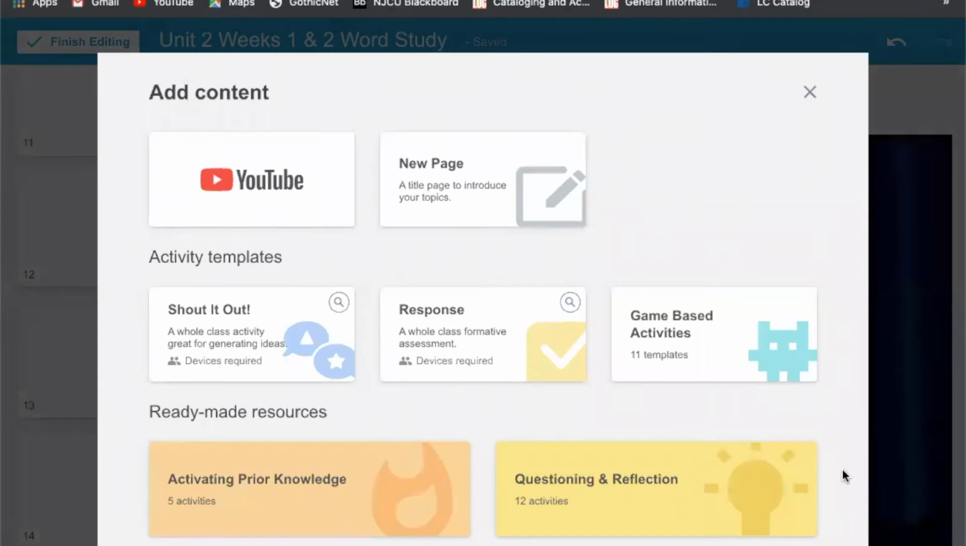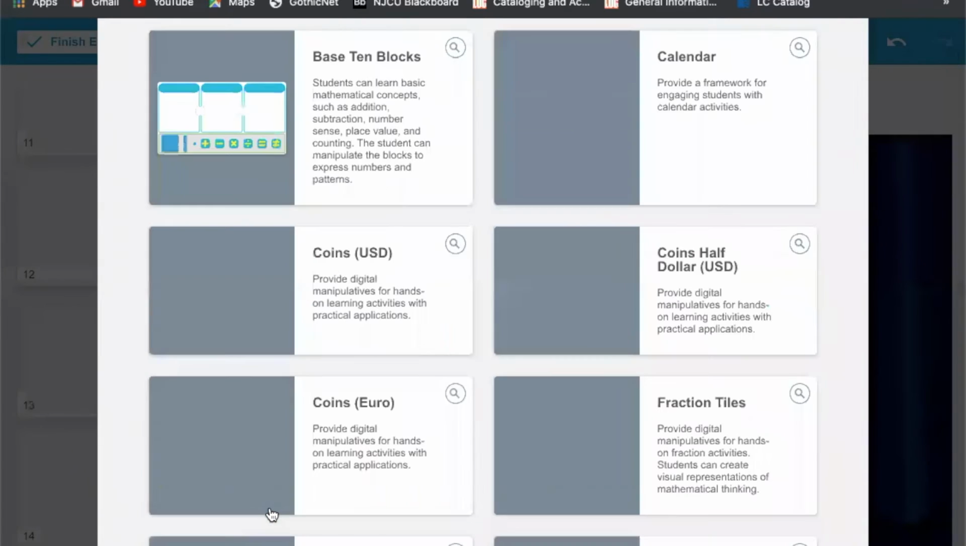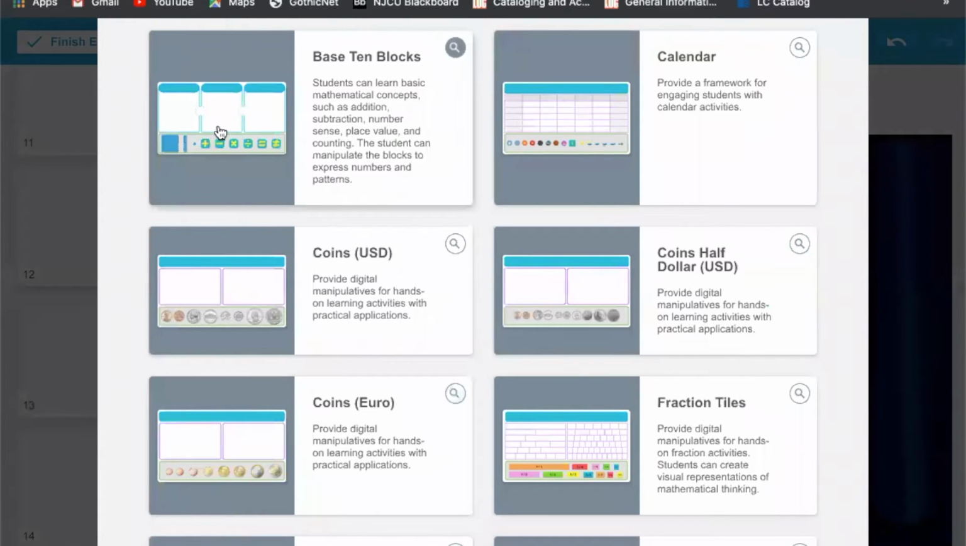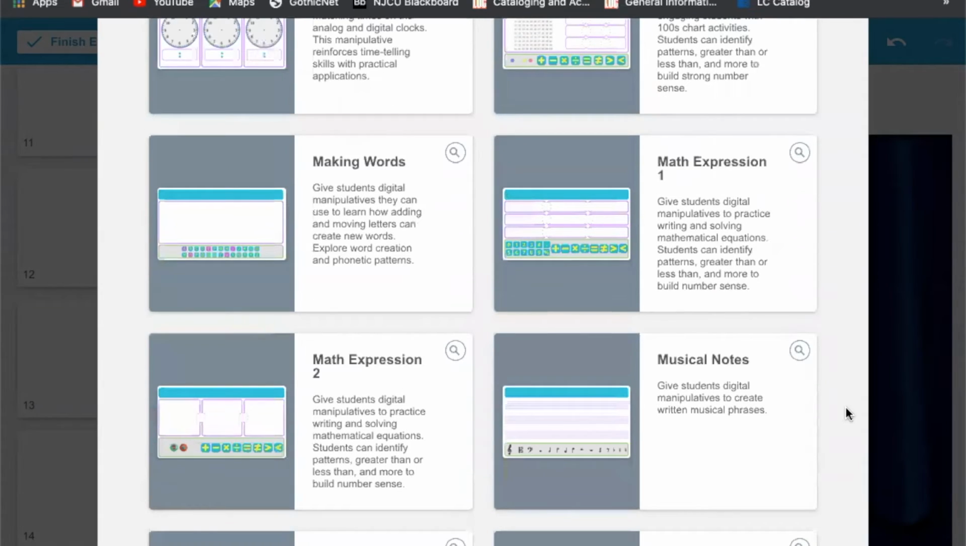Now, moving on, let's go to the manipulatives because I like to use these for specific assignments. You have base 10 blocks, which are very useful. I've used that in the past when I was teaching my students about hundreds, tens, and ones. Then you have a calendar that they can create. You have coins. You have fraction tiles. You have a clock, hundreds charts.